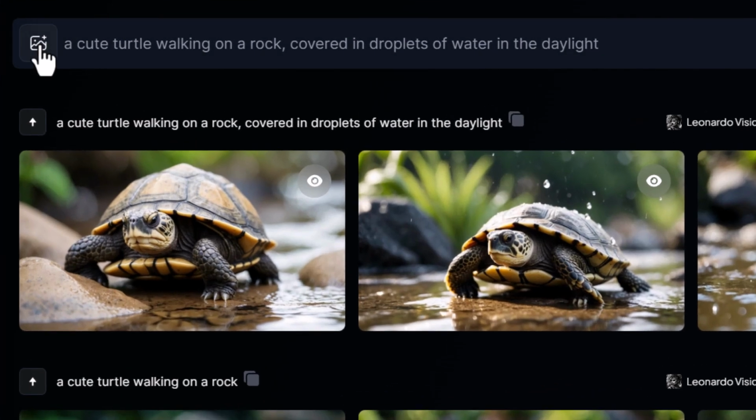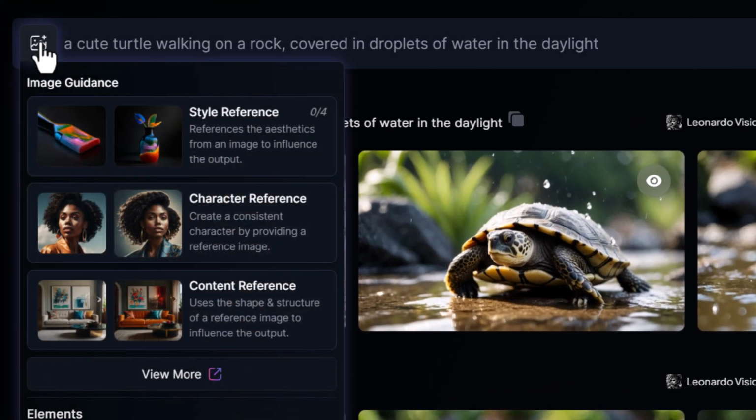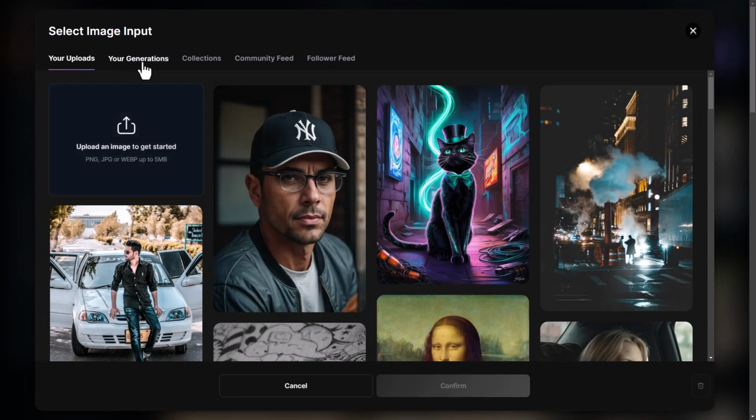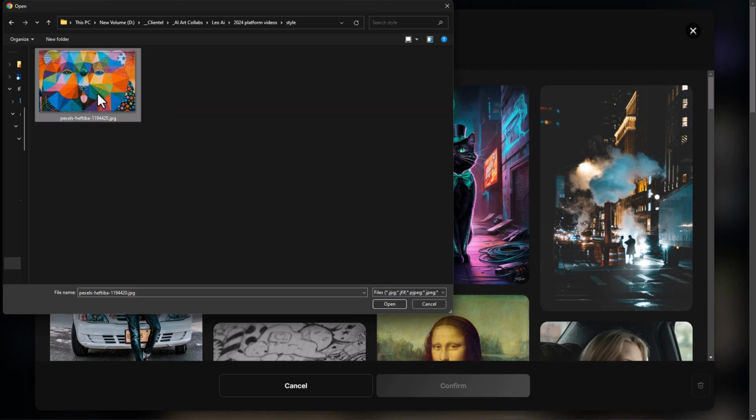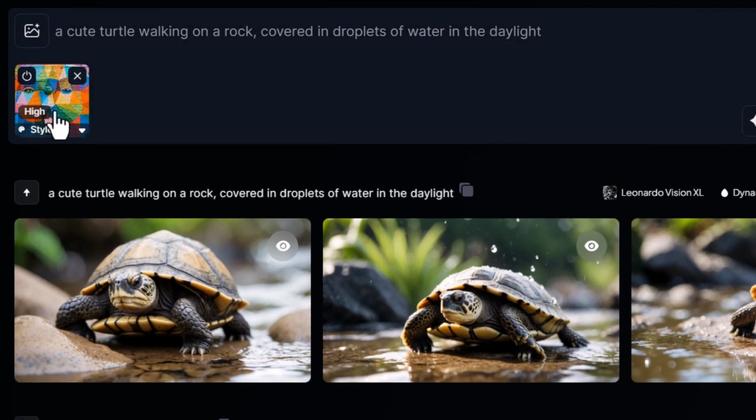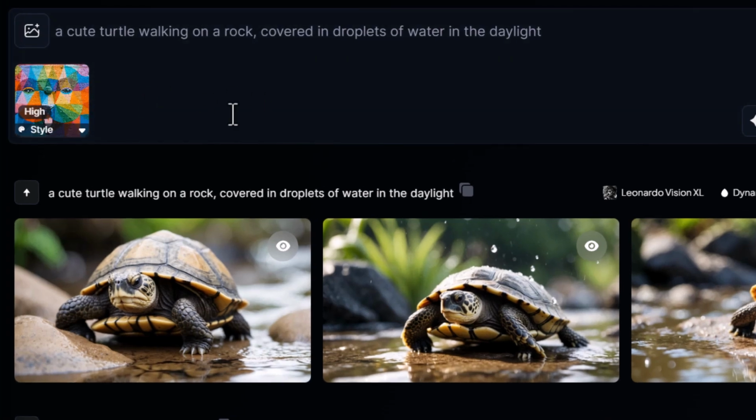I come up to the image icon and click on that, and you'll see here style reference. I click on that. I can use an image from here or one of my previous generations, or I can upload an image. I grab this image here as my style reference, and you'll see it pops up in the prompt bar here. And I can add up to 4 style reference images.